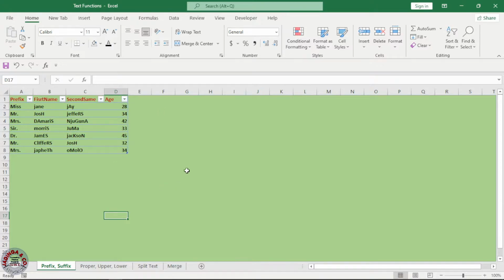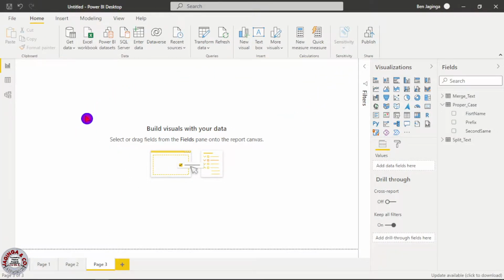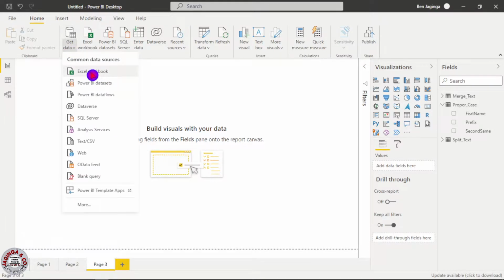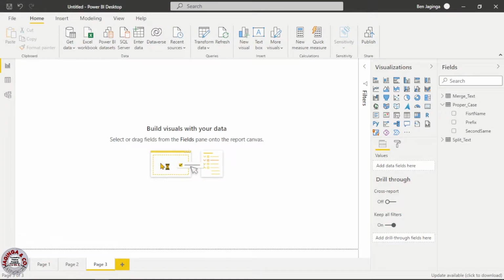So let me just take you to Power BI. So within Power BI, I will go to Home tab, and I will click on this command for Get Data. Then I will choose Excel Workbook as our data source. Then again I will choose Text Functions. Then I will click Open.